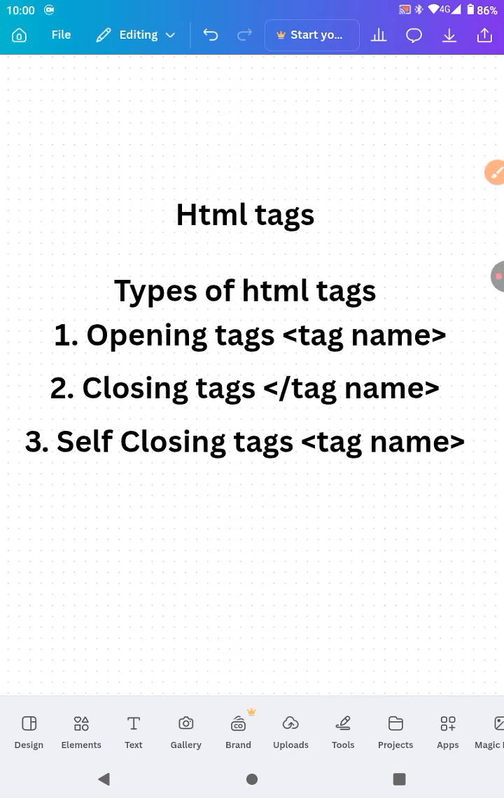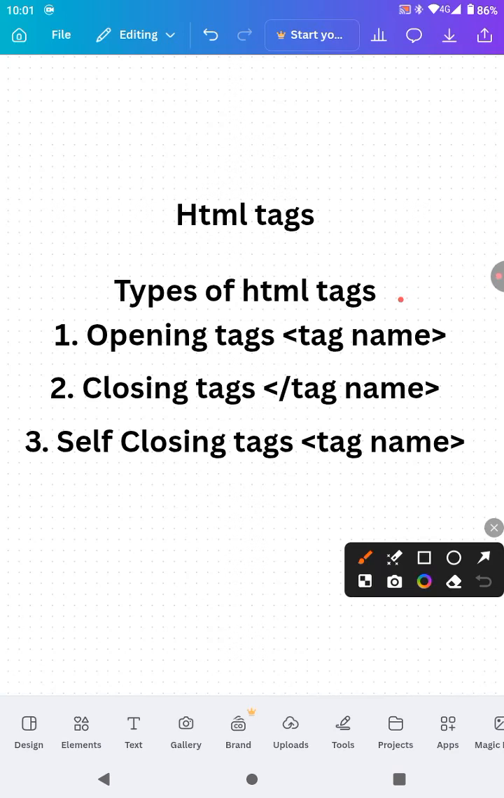So we have types of tags. The first type of tag is the opening tag. We have these opening tags. What they do is that they start the sentence of anything you want to add to your web page. This is the beginning where you tell your browser, from here start reading this as this.